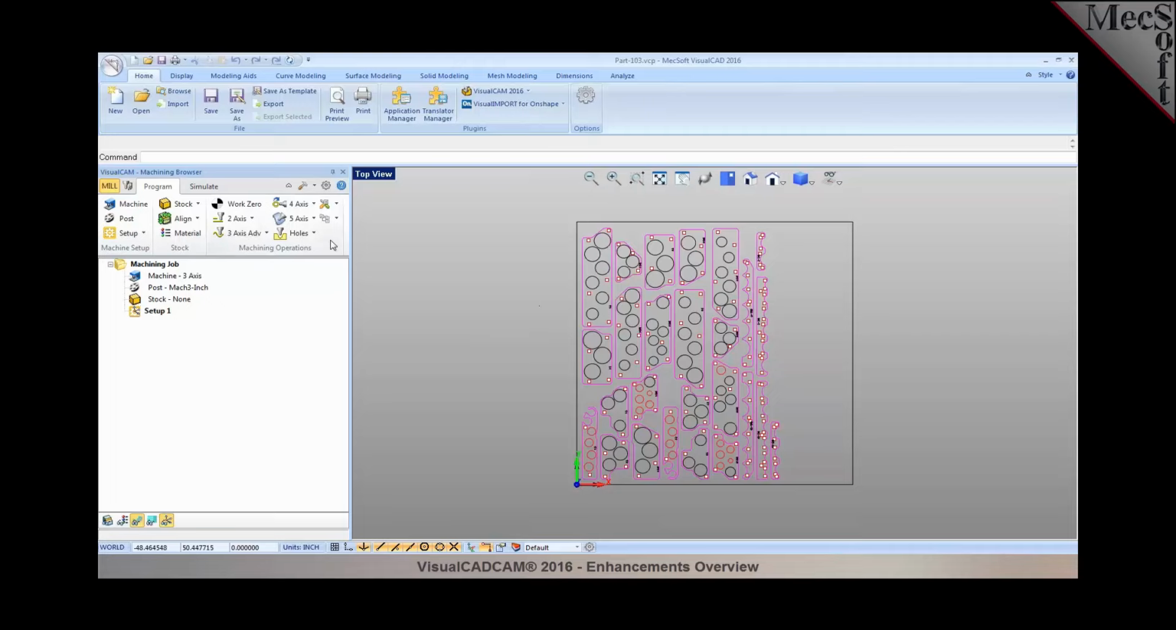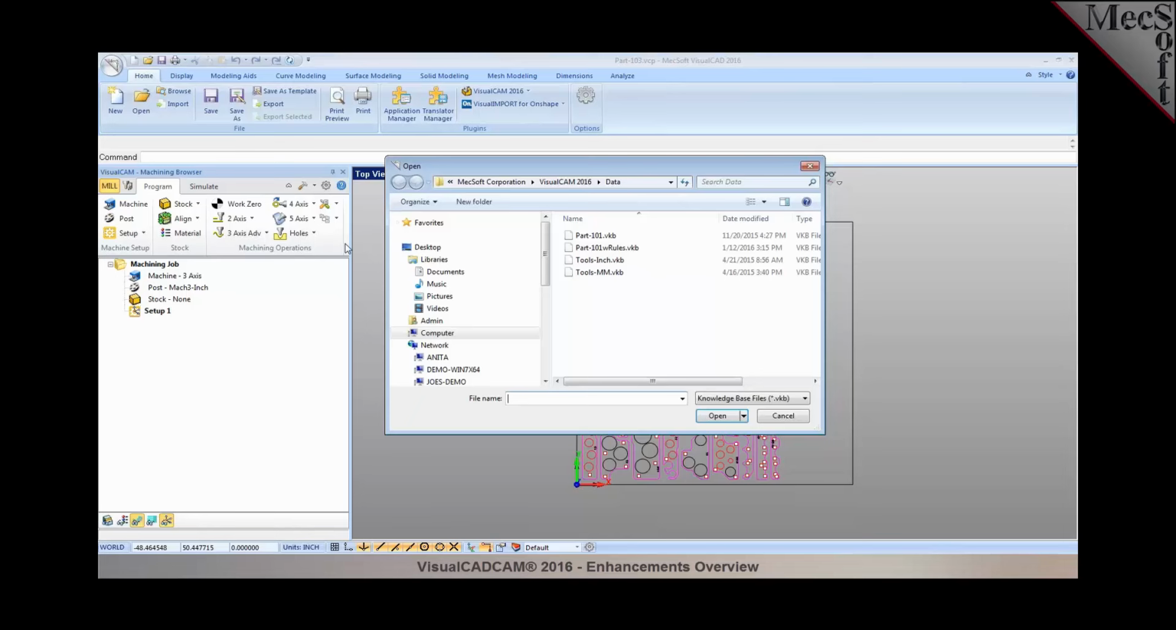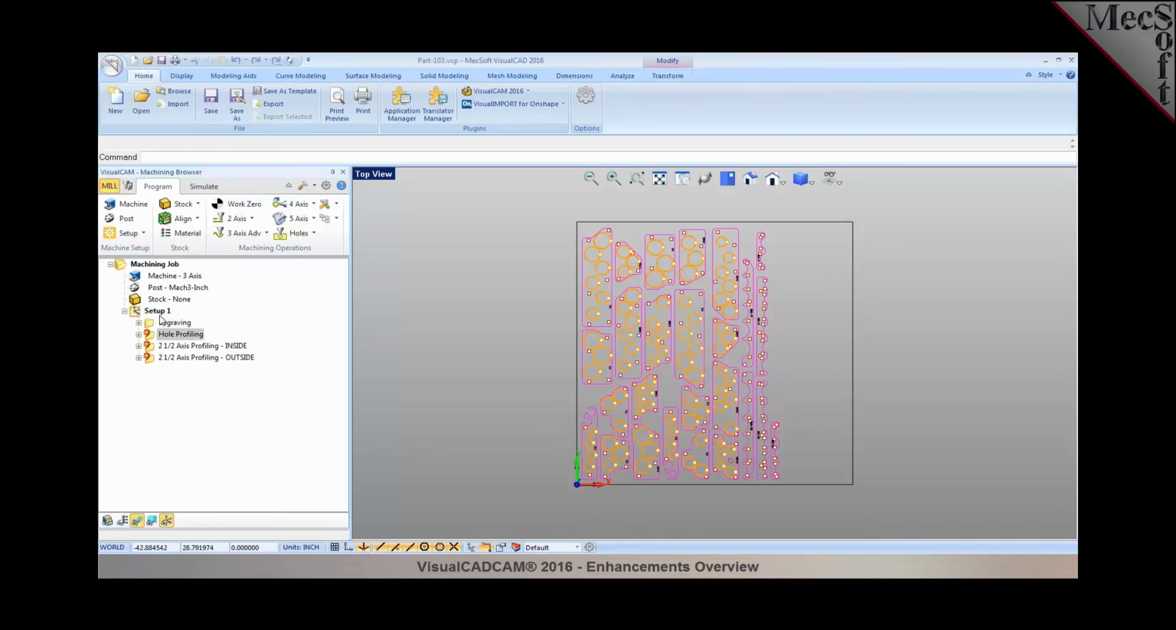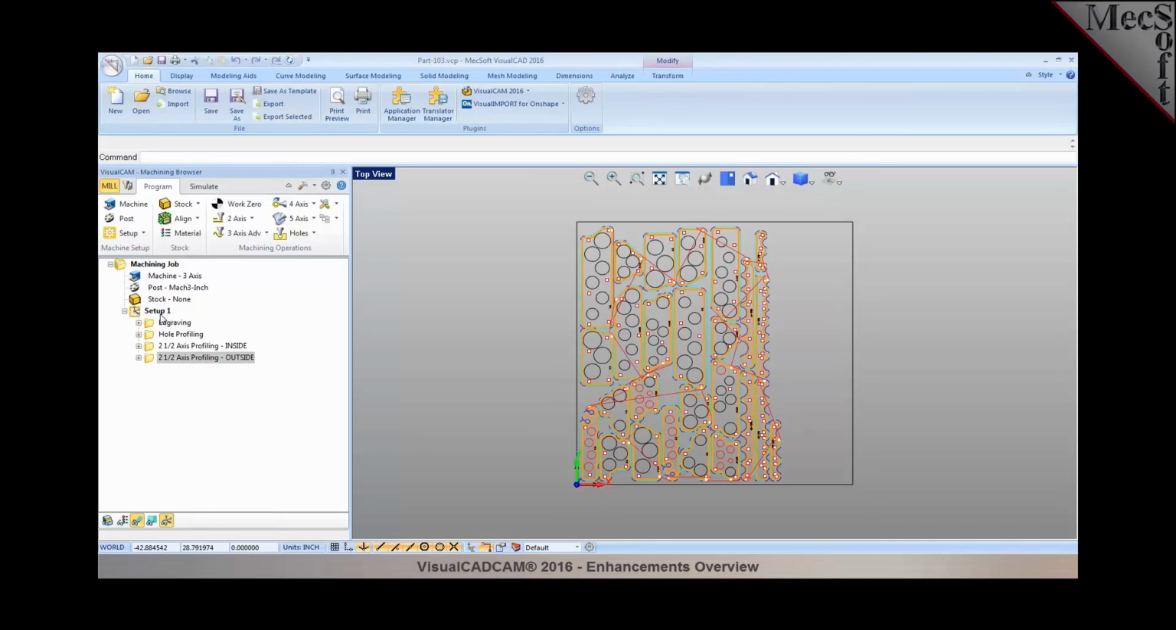So you bring in your part, that was step 1. Step number 2, load your knowledge base which you just created with the rules. Step 3, right click, regenerate. So your toolpaths are now being generated automatically with the rules that were specified in the knowledge base. This is a very powerful feature that's being offered in all configurations of VisualCAM 2016, and it's a very nice productivity enhancement that will help you program parts much faster, and you can improve the efficiency.